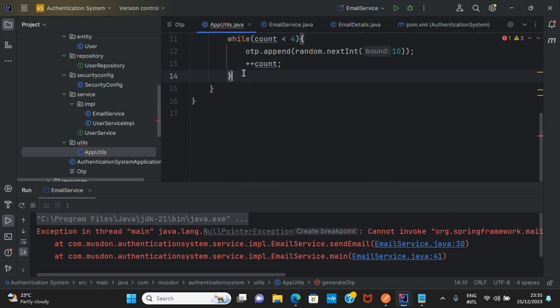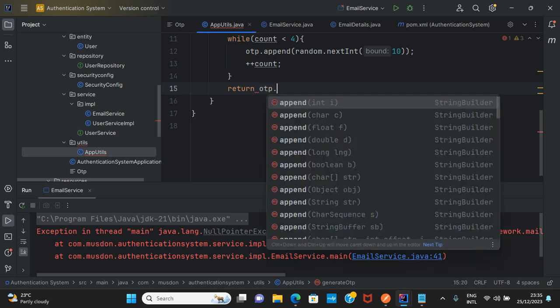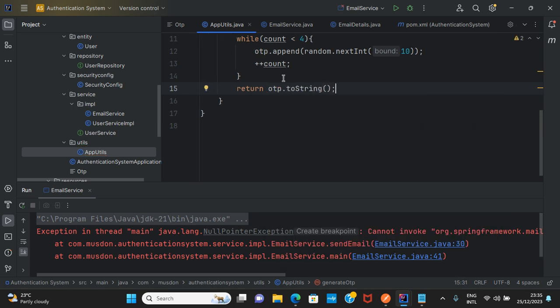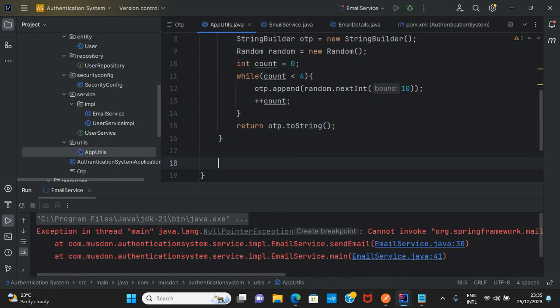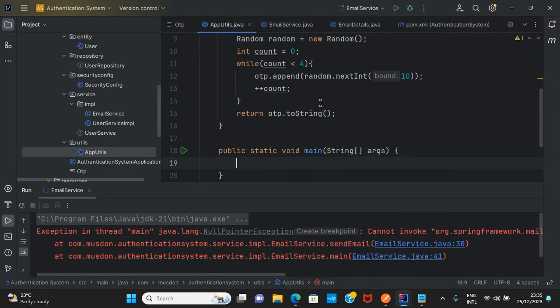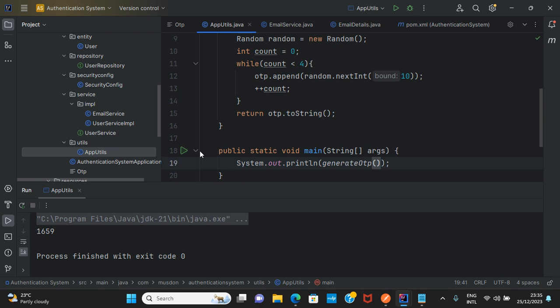Here I would then return otp.toString. So we are good. Let's test this and see the kind of number we are going to generate. I would simply call that method generateOTP. Let's see. Good. We generated 1659 the first time. Run it again, 3776. So we have our four-digit OTP generated.